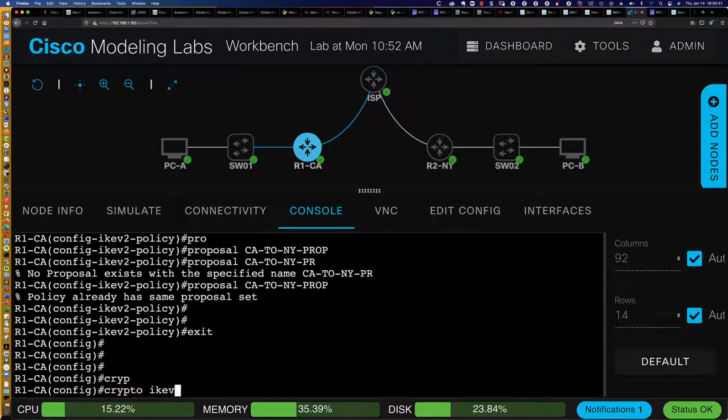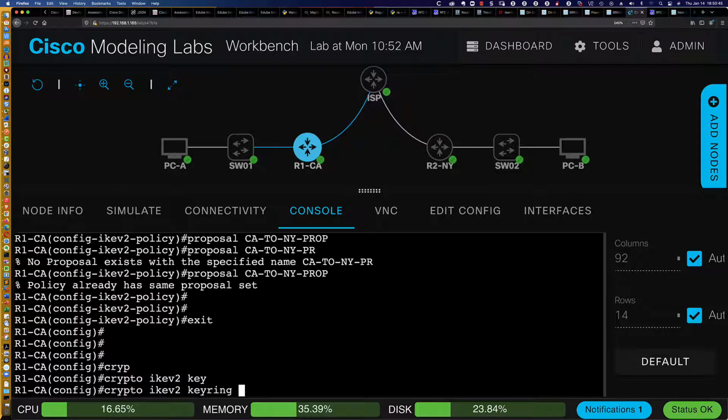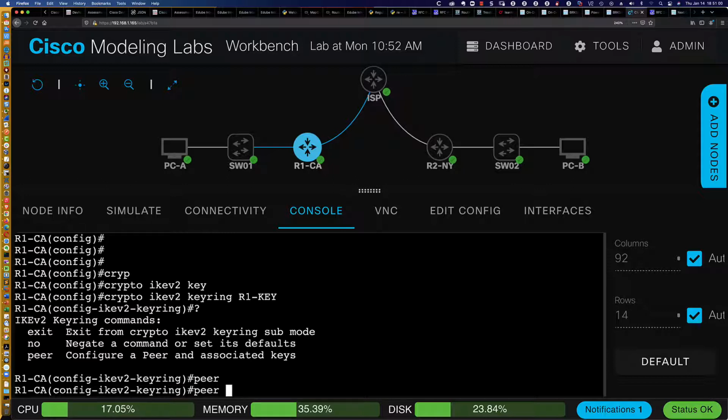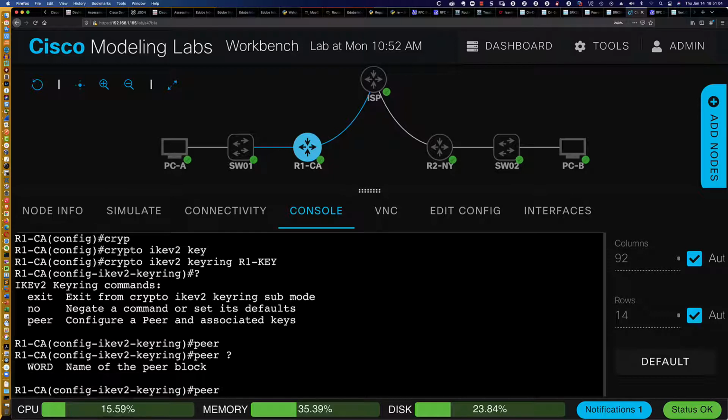Again, crypto IKEv2. And again, I love how they have us type in this IKEv2 keyring, and I'll just say R1CA-key. Or actually, let's just go R1-key. We'll not make it too difficult on ourselves. Okay, so here we are in the keyring setup. So I'm going to say, who's my peer? Well, it's going to be router 2 in New York. And we can just go ahead and, again, this is the peer block.